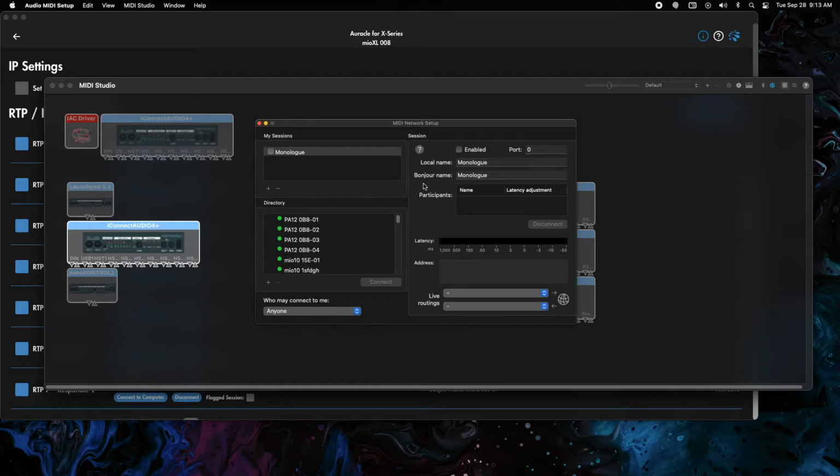Note that the bonjour name should be 15 characters or under. It shouldn't start with a number, and I try and keep as many special characters away as possible, but things like dashes will be fine. So I'm going to copy this bonjour name, and then I'm going to click Enable. And you can see it's gotten an address.